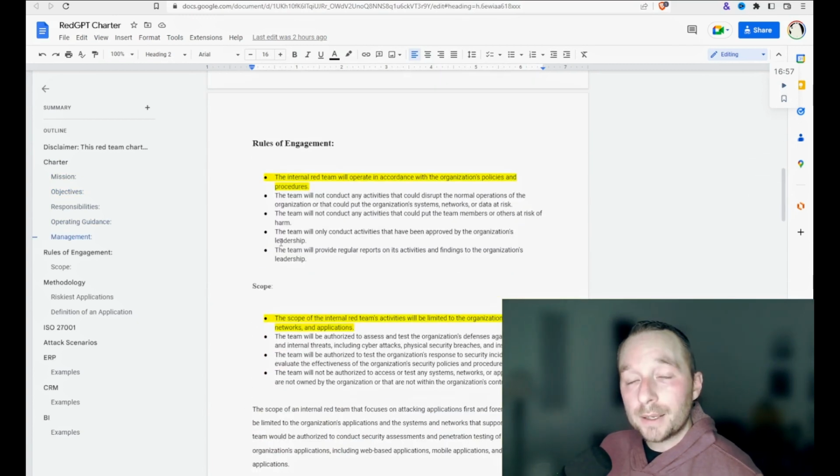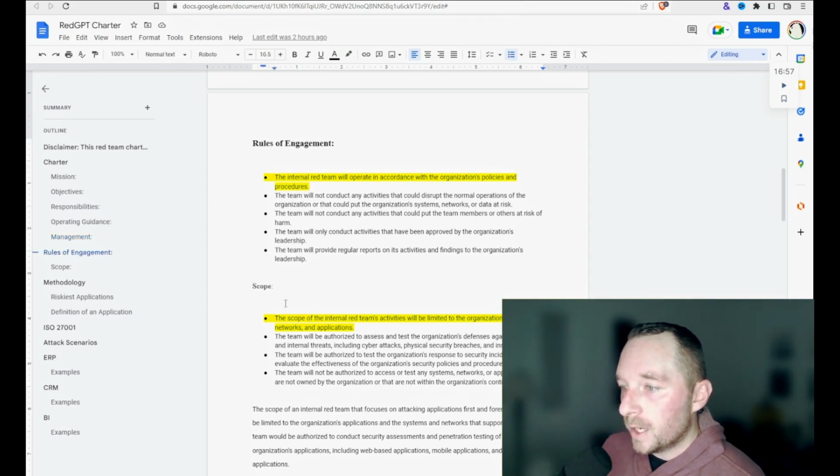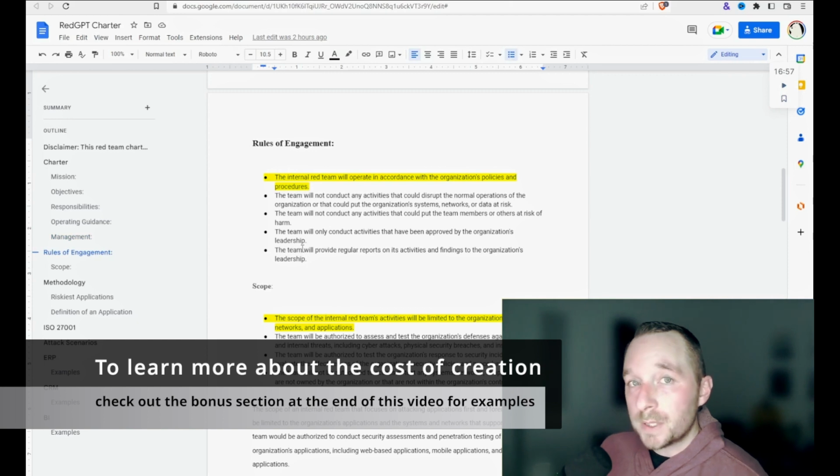Now, at the beginning of the video, I mentioned there were 2 sections that needed some special care before we just push it right into production. And here they are. So the rules of engagement and the scope, these need to be modified because these are very important to a red team. Now, even though you still have to modify them, remember the expensive part of the creation process was done for you. The AI did that.